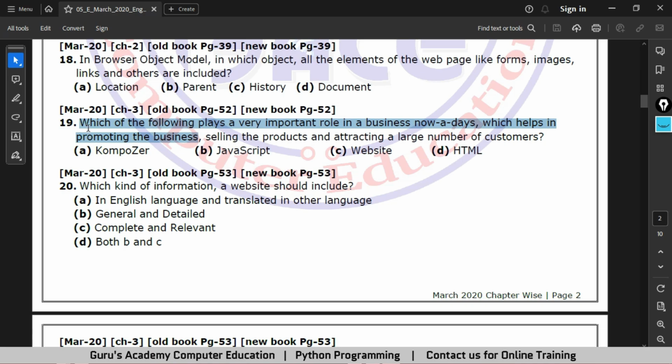So the first question from chapter number 3 is, which of the following plays a very important role in a business nowadays, which helps in promoting the business, selling the products and attracting a large number of customers? Options are KompoZer, JavaScript, website, HTML. So let's go to page number 52 to check the correct answer.